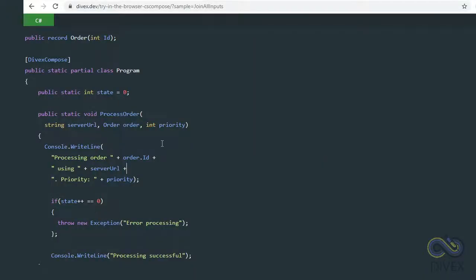Hello, in this video I'm going to demonstrate the JoinAllInputs operator, and this example here is written in a language called Composition Language 1. If you understand C#, you should be able to understand most of the code here. You can try this example in the browser using this URL, and I will be putting this URL in the description box of this video.